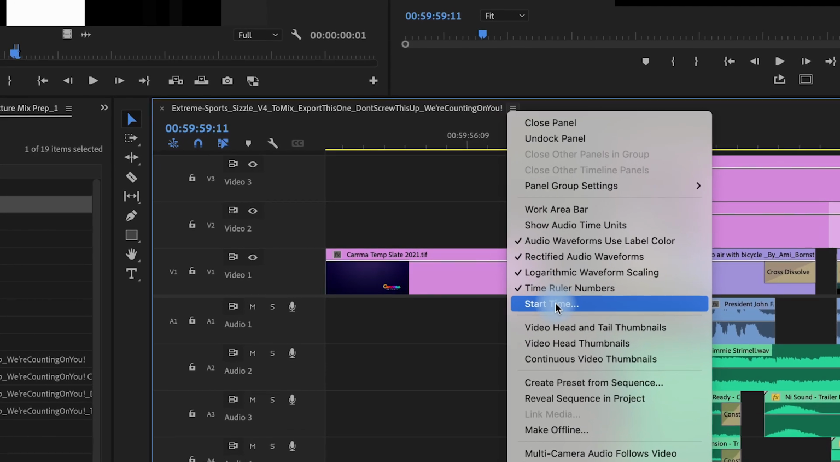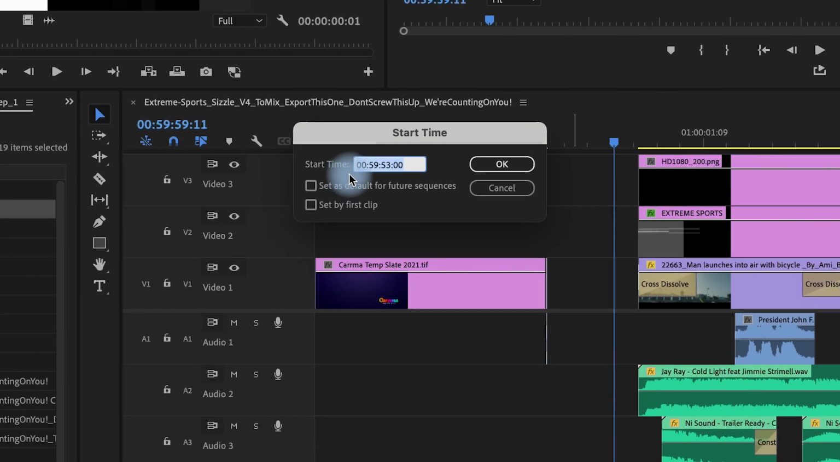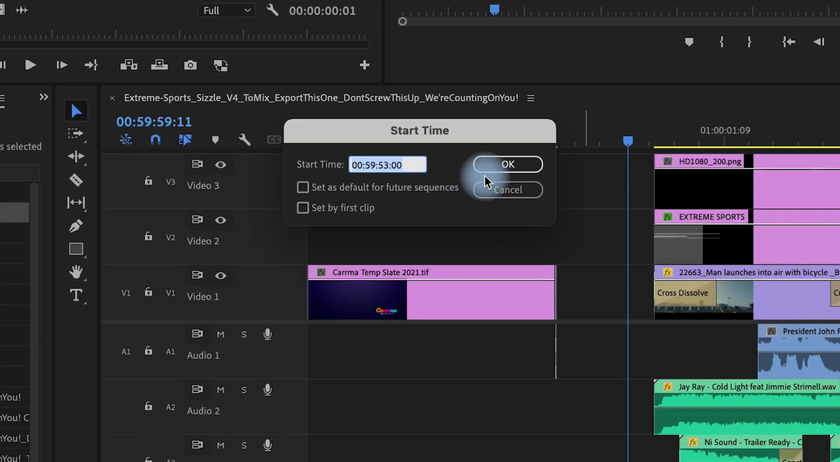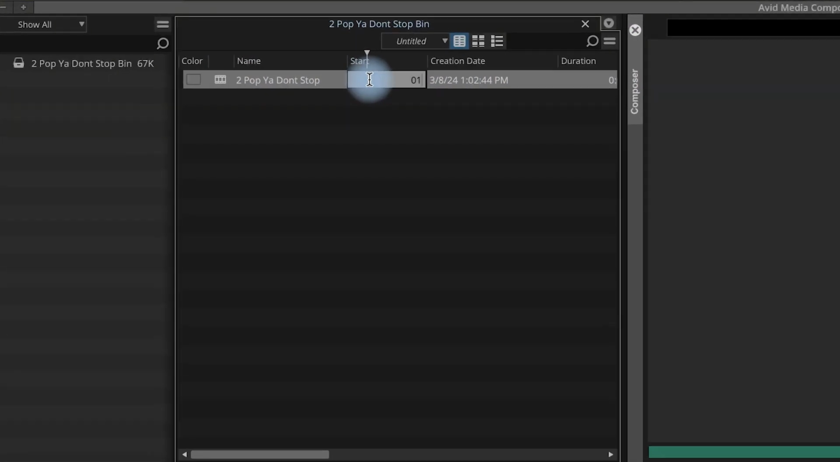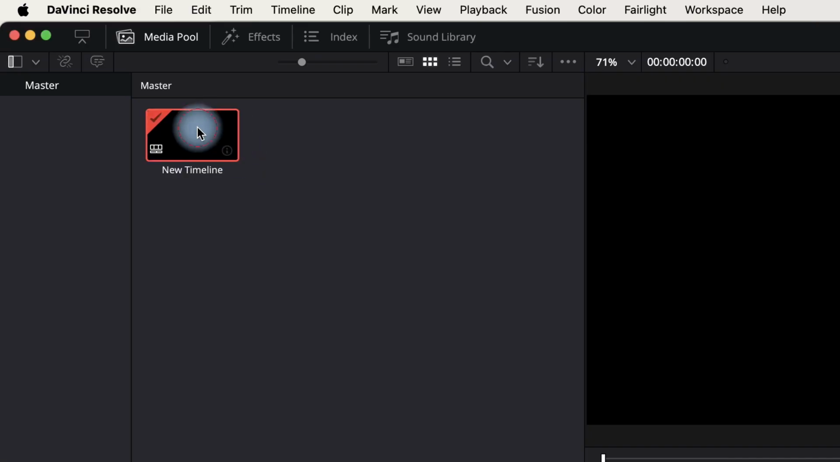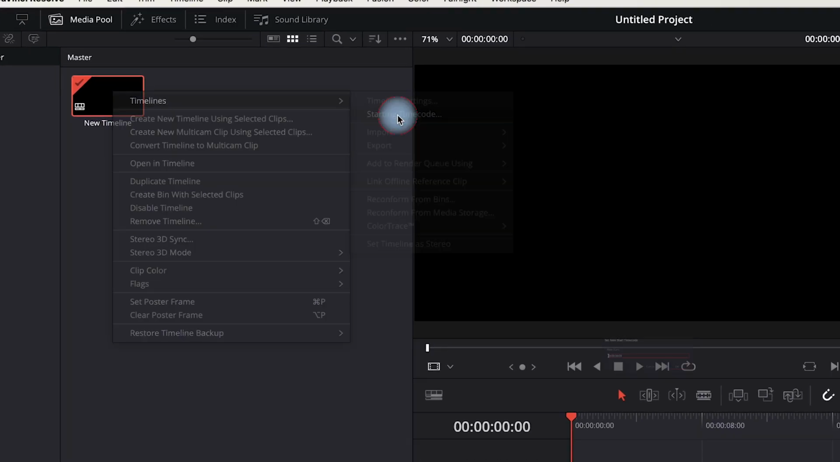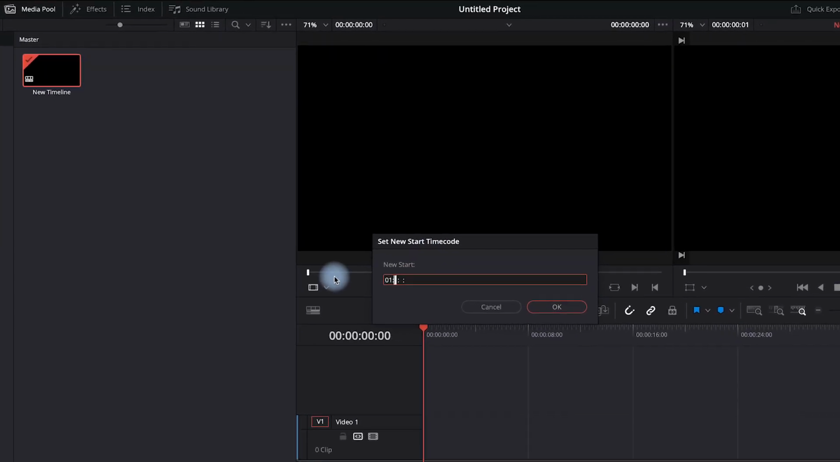In Premiere Pro, you can change the starting time code in the timeline itself using the hamburger menu at the top. In Media Composer, you can do this by changing the start time code of your sequence in the bin. And lastly, in DaVinci Resolve, right-click on your timeline and choose Timeline's starting time code.